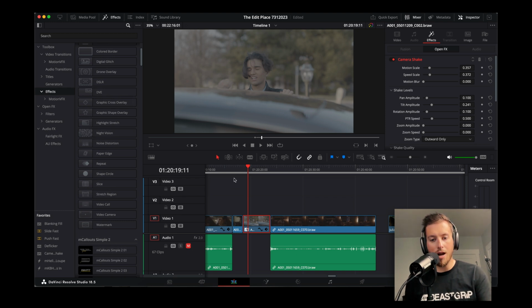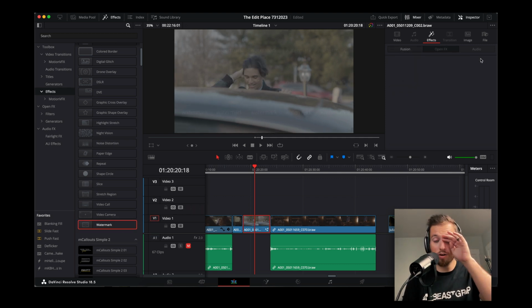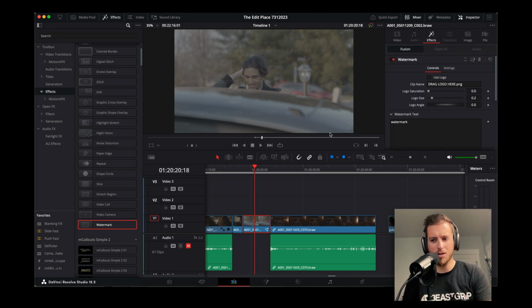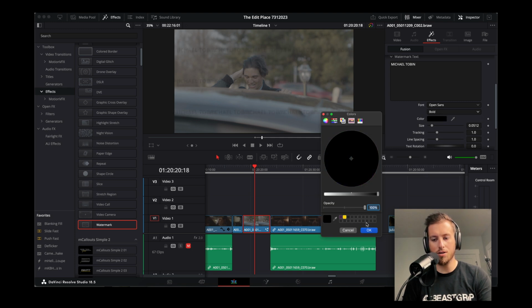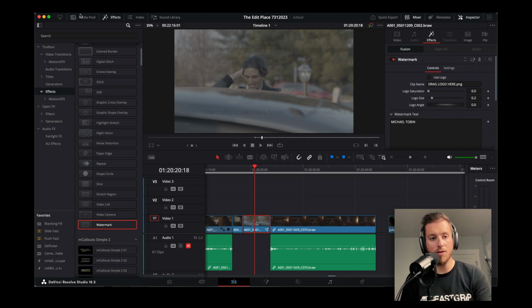All right, here's one that I personally will never use, but I want to point out because I know some people use them, and that is watermarks. So if I drag this on top, let me delete the camera shake we did earlier. Automatically, we can see the watermark show up here. Now, you can go as simple as replacing this watermark with whatever name you want. And just like any other text, you can make it a different color, you can change the sizing, opacity.